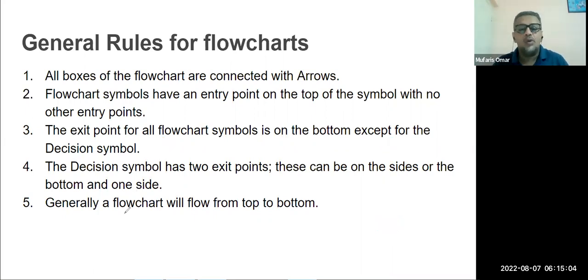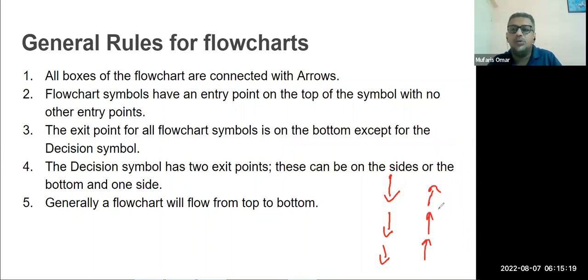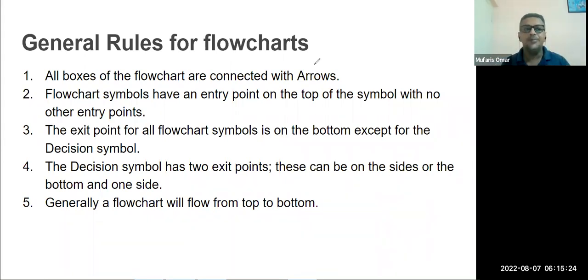And finally, generally a flowchart will flow from top to bottom. Top to bottom means you start from the top and it follows to the bottom. You don't write the flowchart from bottom to top. These are the general rules for flowcharts. They are very straightforward, but if you don't understand anything, please tell me. You can message me or talk. Just let me know and I will explain it.